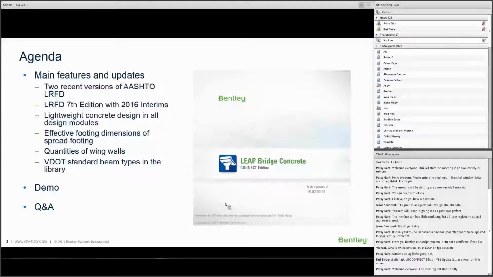For the latest LeapBridge Concrete, it supports two recent versions of AASHTO LRFD code. It supports the LRFD 7th edition with 2016 terrain. It offers the lightweight concrete design in both superstructure and substructure modules. Also, it offers an option to use the effective footing dimensions for the spread footing as per LRFD Section 10.